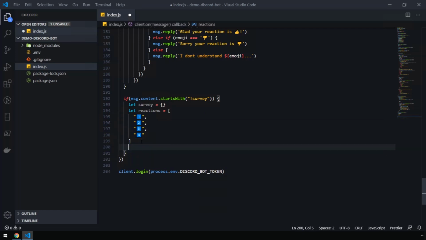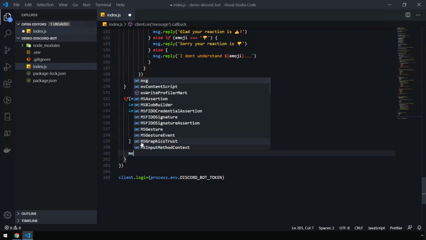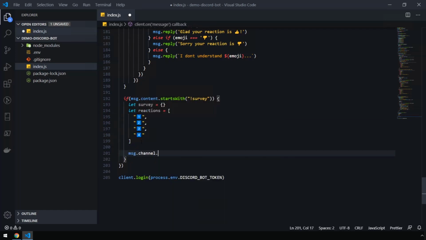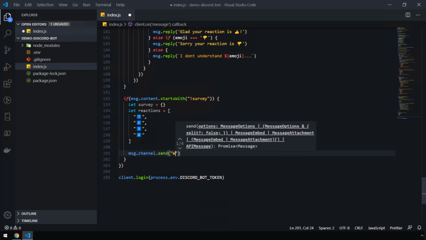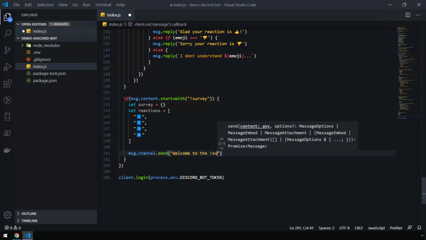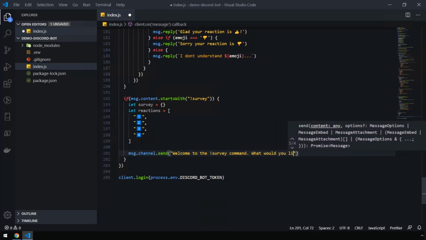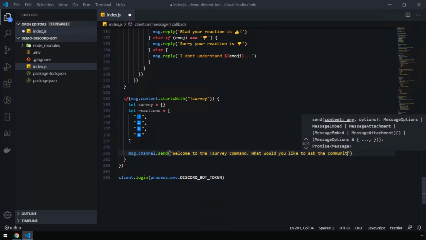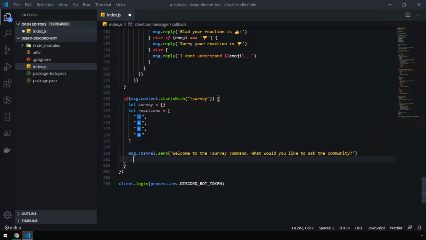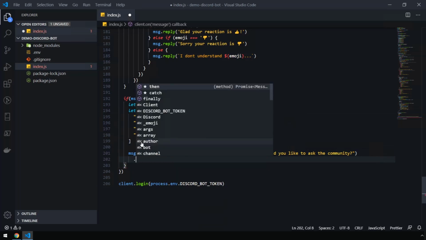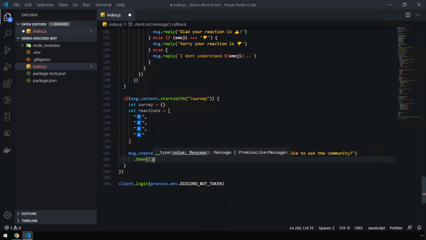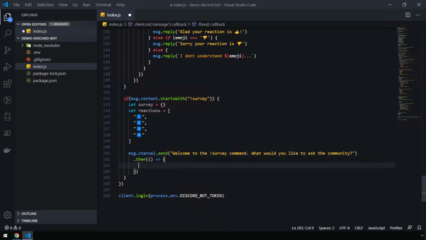We're going to say message.channel.send, welcome to the survey command. What would you like to ask the community? And we're pretty much going to use promise chaining all the way down for this one. So we're going to append a then to this. We don't need to pass anything into this arrow function. We're just going to create a basic collector to get the next message that comes in.